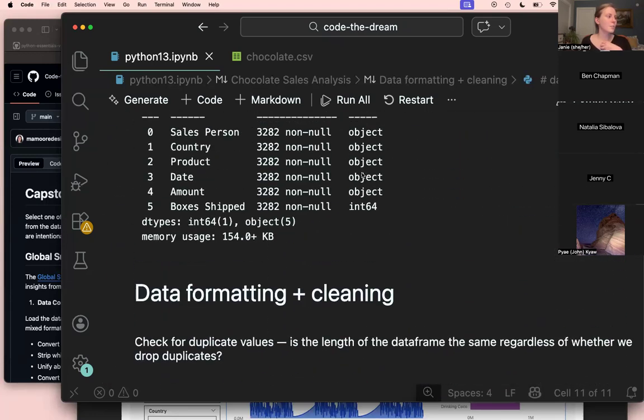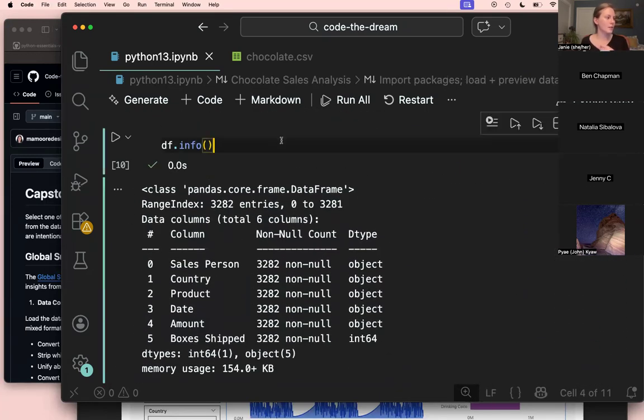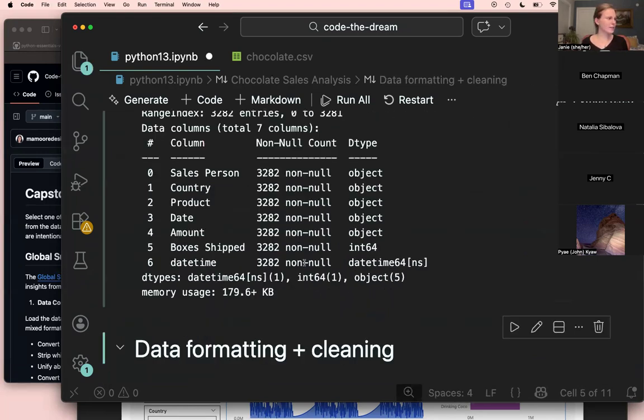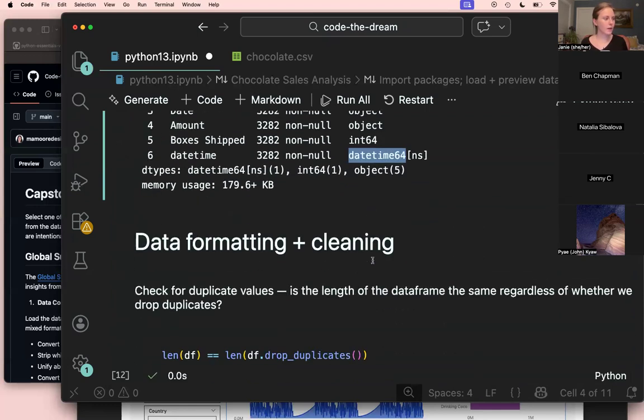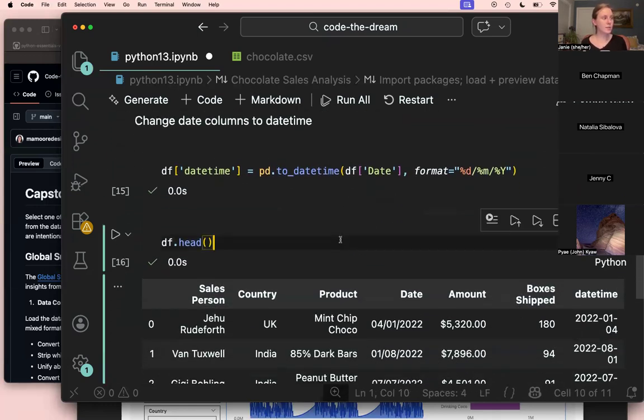And we can check this by scrolling back up to our df.info and looking at these types. Now you can see we have a new column named date time. It has all non-nulls, and its type is date time. So we've got our dates cleaned up. Any questions about that, converting things to date format?